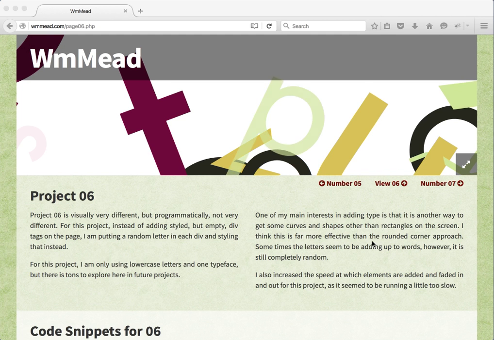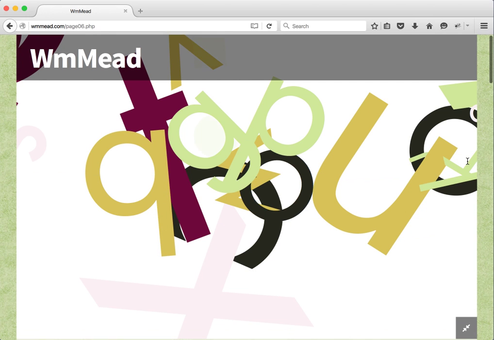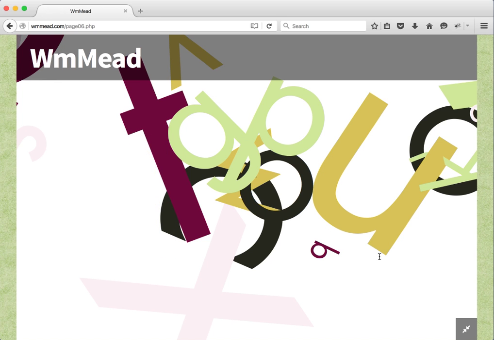In project 6, one of the things that's interesting here is that I abandoned the notion of having the program draw rectangles, and instead it's using type to add letters to the screen instead of boxes or rectangles. I had previously tried to get curves into the designs, and I didn't feel like I had done it in a way that was very aesthetically pleasing.